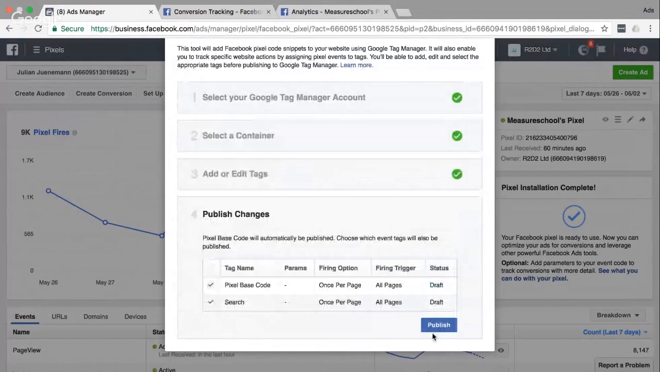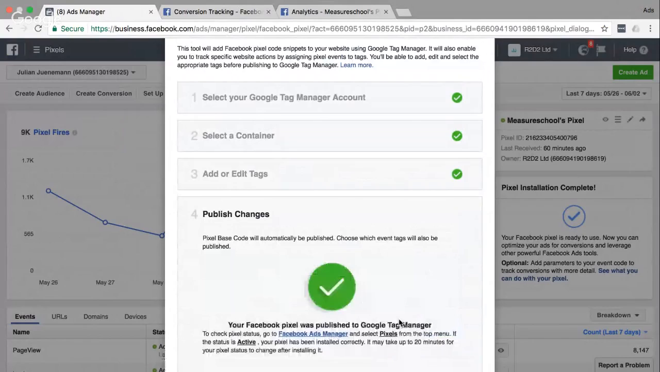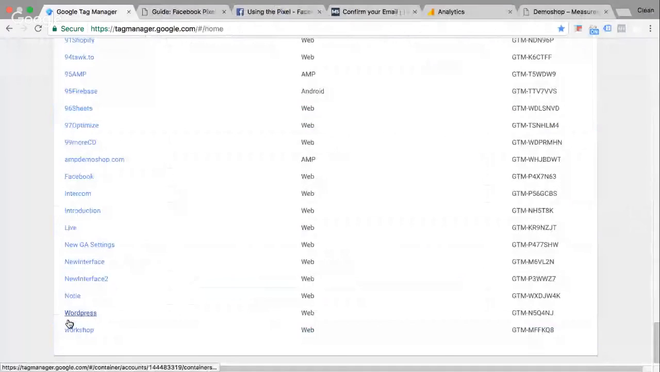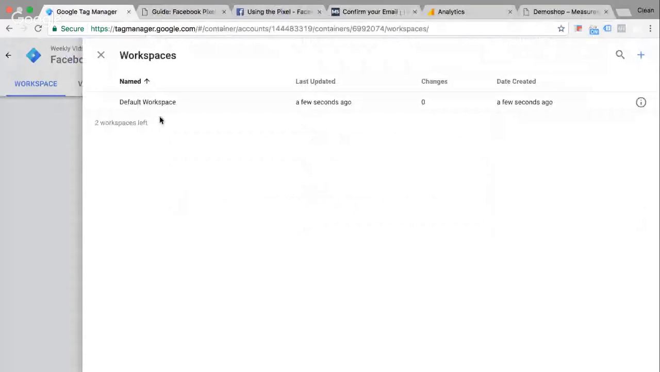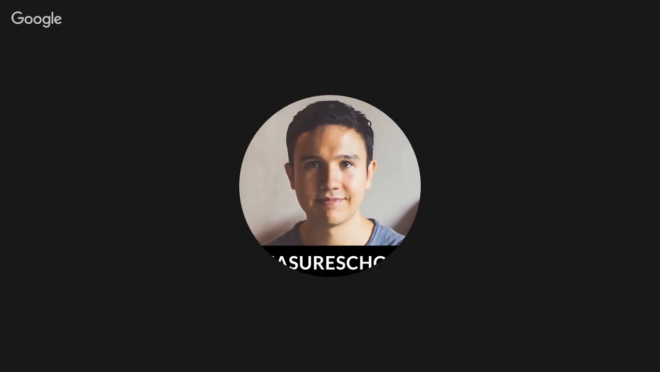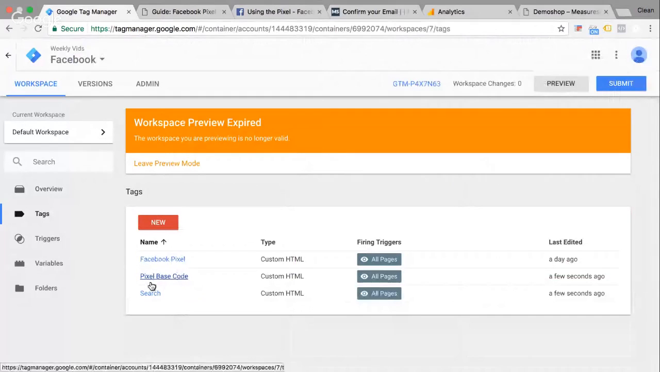So if we put this right now into publish, it will actually create a new version in our Google Tag Manager account and will publish these automatically. So if you go into our Facebook container here, we see under tags, new tags. One is the base pixel code, which we just installed, and the search pixel code. Don't pay attention to this Facebook pixel. This is something I installed earlier. But it has deployed them on our side without us entering Google Tag Manager.